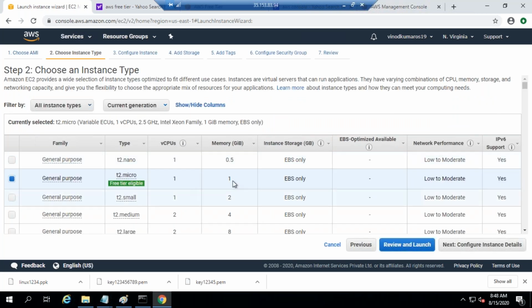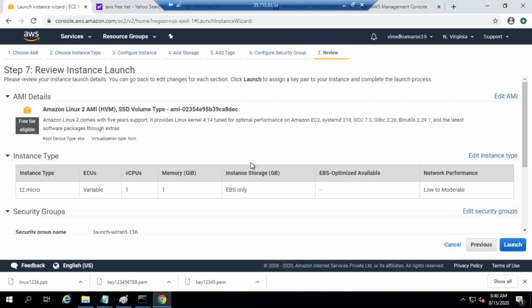It will ask how much memory and CPU. Everything I am giving next. So right, this is step 2. I can directly give review and launch. After that, I have to click on launch.